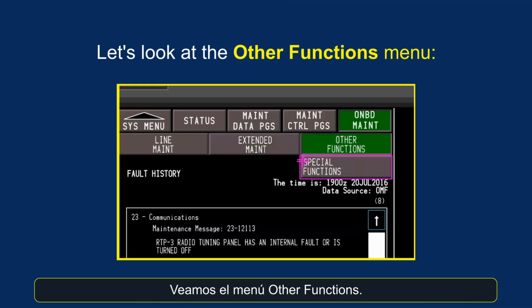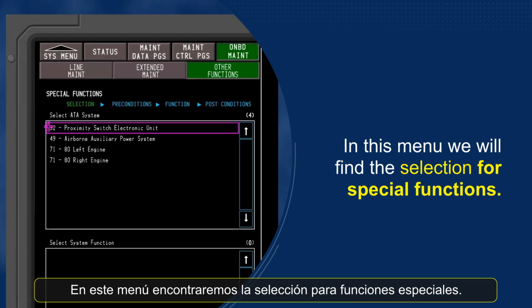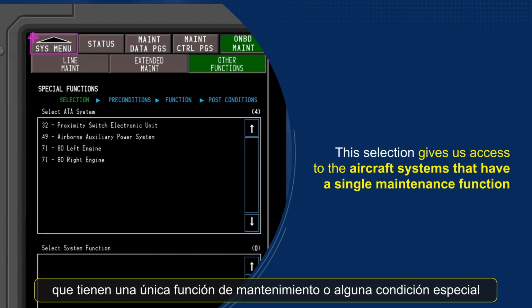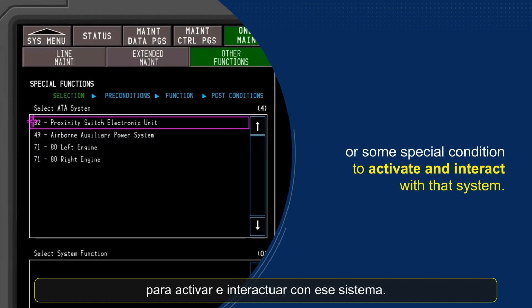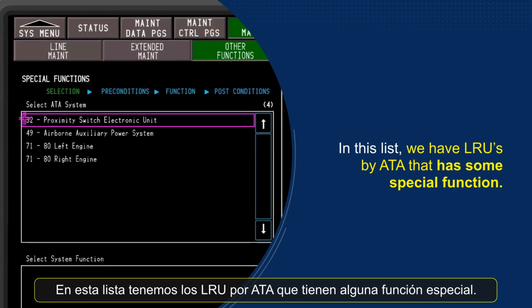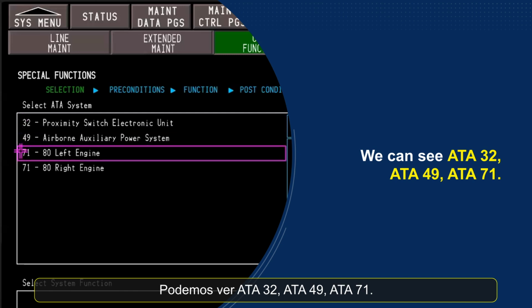Let's look at the Other Functions menu. In this menu we will find the selection for Special Functions. This selection gives us access to the aircraft systems that have a single maintenance function or some special condition to activate and interact with that system. In this list, we have LRUs by ATA that have some special function. We can see ATA 32, ATA 49, ATA 71.